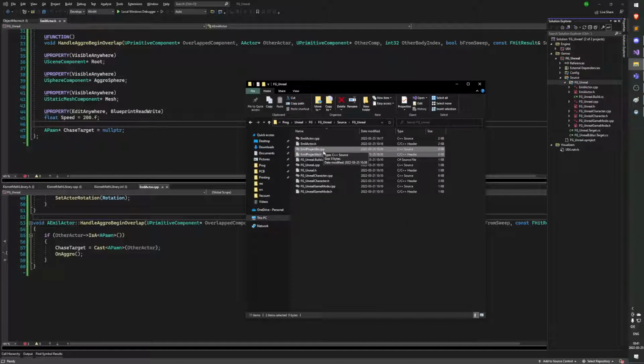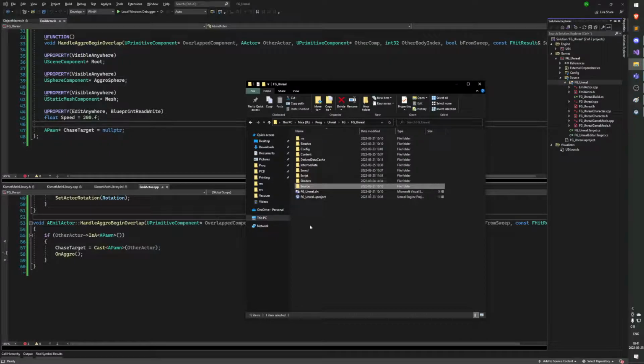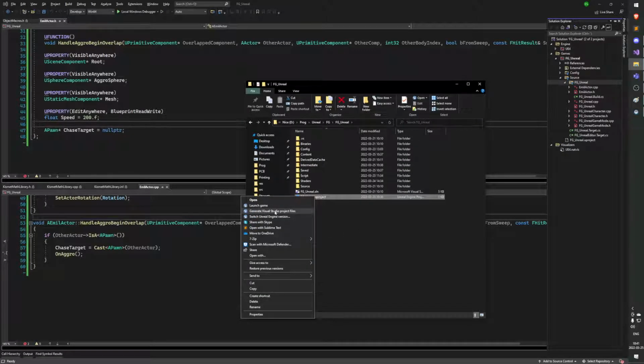Okay, so this is how you add files or remove files. And then the thing you have to remember to do when you do this. When you're removing files or moving files or renaming files, you just go out, right click the .uproject and hit generate Visual Studio project files. So it'll update all of these filters to be correct. So I'm just gonna hit that.